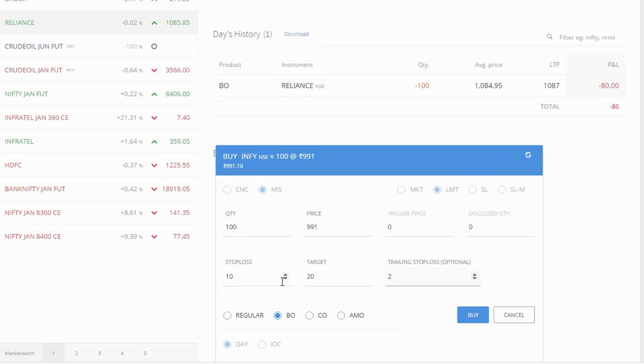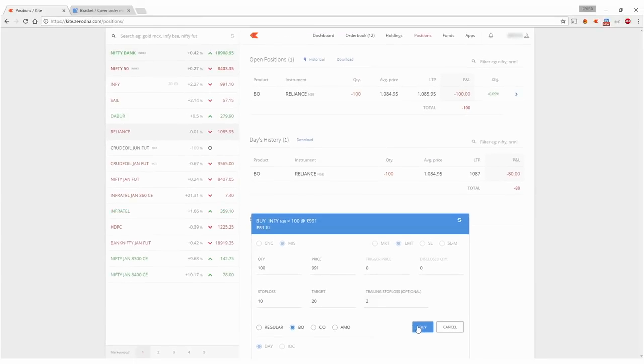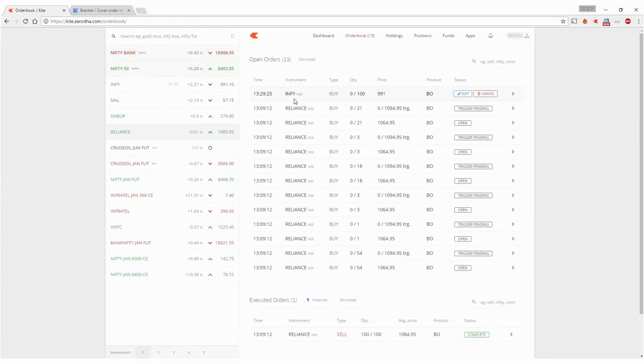So as I mentioned before, if my stock is entered around 991, that means that my stop loss will be 981 and my target will be 1011. From 991, if the price goes to 993, my trailing stop loss will move the stop loss from 981 to 983. You don't have to do anything, you just have to wait for the market to do what it's doing. I've sent an order to buy Infy at 991.